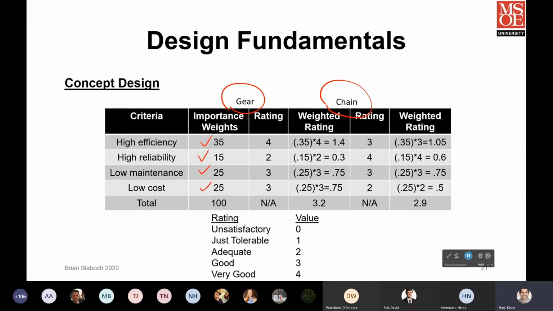And then for each design, you can give it a rating. So you could say, okay, for the gear, this is really efficient, so we're going to give it a 4 out of 5, or 4 would be the highest. So this would be a very good rating. But maybe for the chain, it's not quite as good, so we'll give it a rating of 3. So it'd just be good. Or maybe it's completely unsatisfactory, so you would give it a 0. So you go through each of the different parts of that, and you rate different designs. Now, you're not going to do this for all 50 of them.